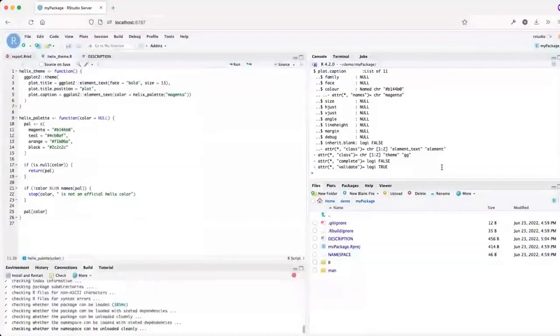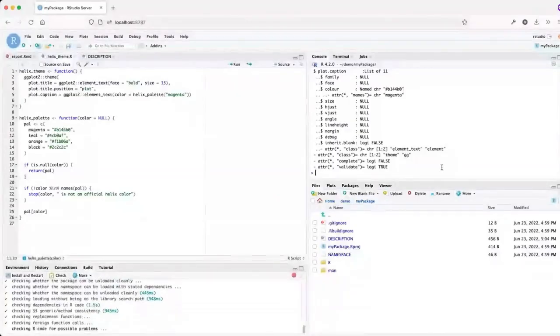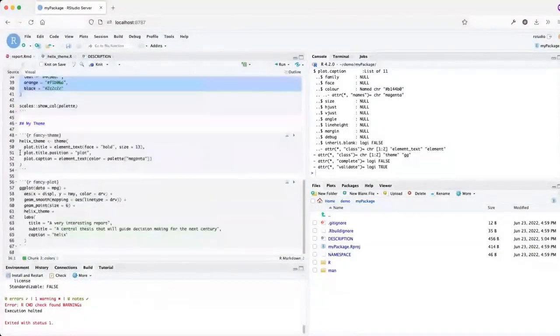Okay, go ahead. How do you know your helix theme is going to work? When you're developing something like this, do you make a sample plot and then try it with the helix theme, or how do you confirm that it actually works?